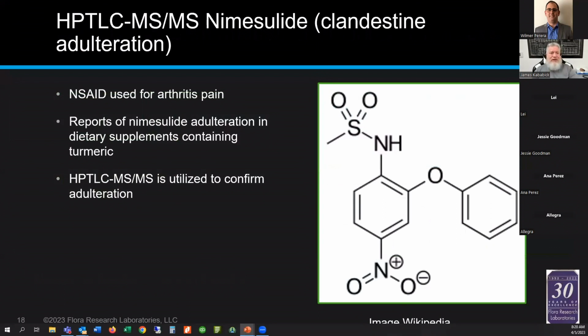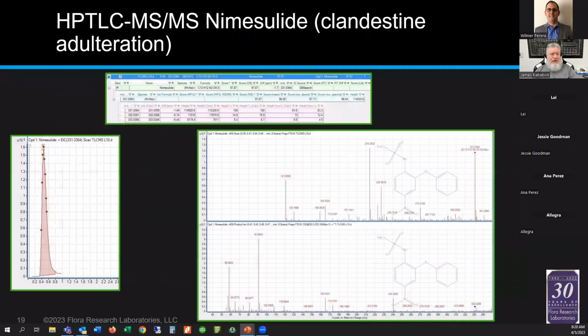Another very interesting thing that you can do with this is interrogate other unknown bands. An example in turmeric is the concern of Nimesulide. Nimesulide is an NSAID used for arthritis, and there have been reports of turmeric or curcumin products sold for pain management containing Nimesulide. And we utilize tandem mass spectrometry in this technique. Here we have desorbed this suspect band, and we've collected MS data, accurate mass, showing the hit for Nimesulide.